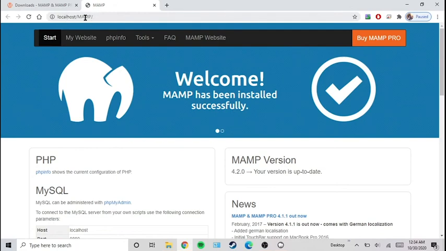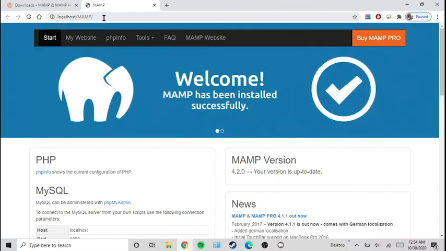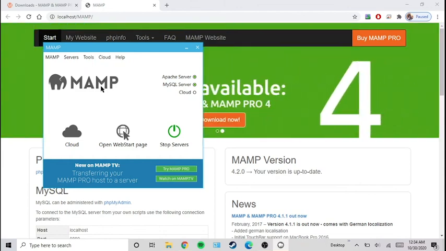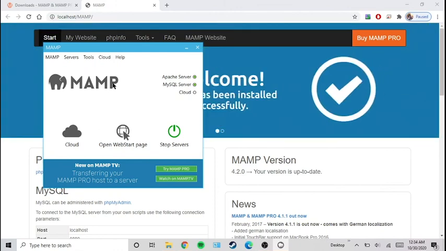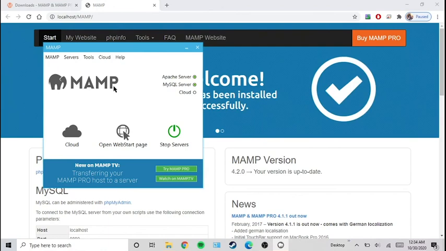It says localhost/MAMP. So that's the objective of this tutorial, just to make sure that we have a web server, Apache, and MySQL, our database. Well, MySQL is the database, SQL is the language, and PHP, all installed. And we do. So now we are ready to install WordPress.